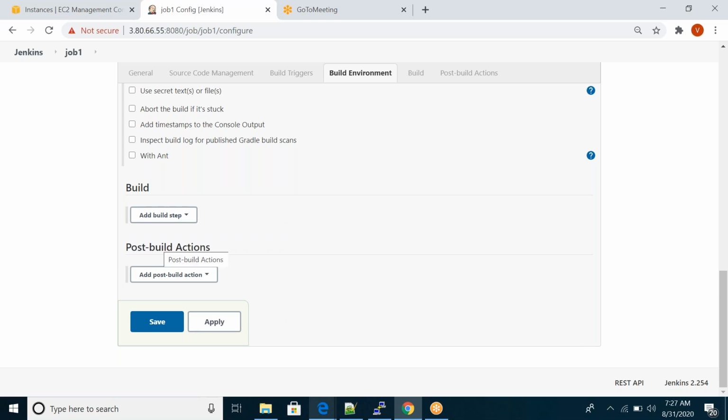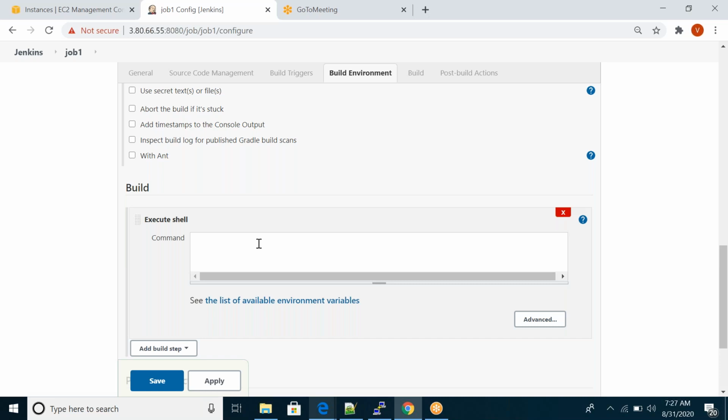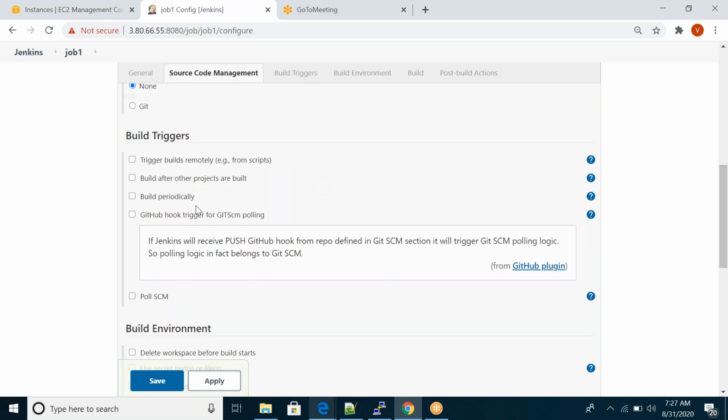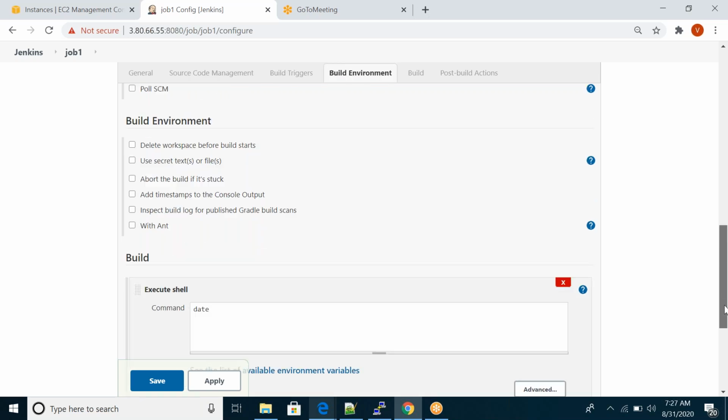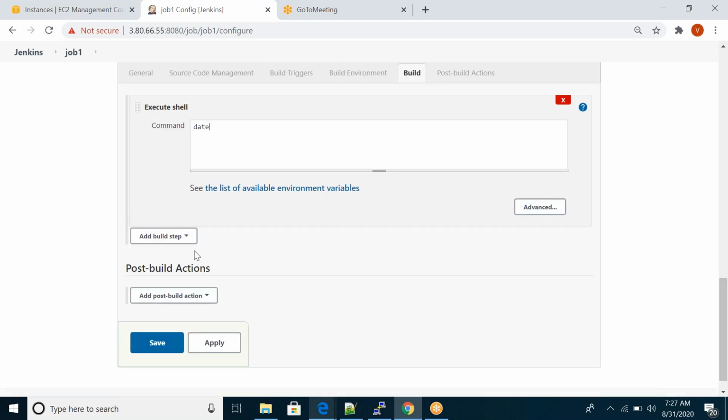Just a simple job. Okay, we'll build a simple job. You write whatever command you need. For example, you write the date command or whatever command you require. What I will do, I will go for the build periodically or manually. First I will go manually, then we'll set the schedules.